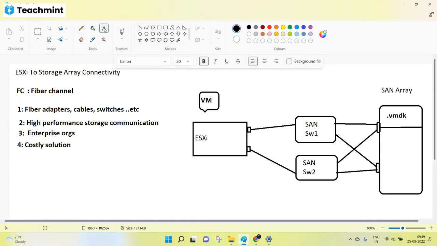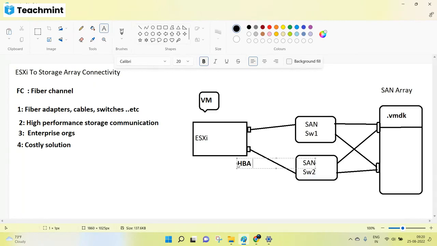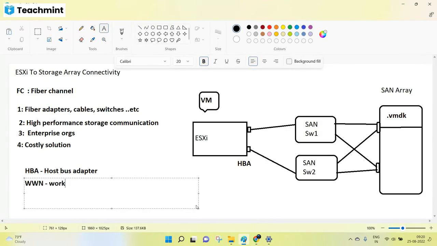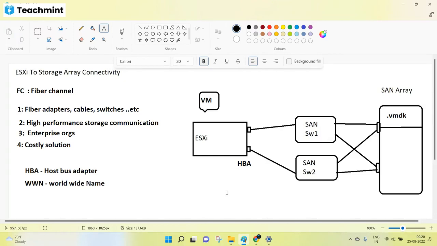Now, in this FC model, fiber channel model, these adapters are specially called HBA, host bus adapter, very, very important. The storage adapter that I wrote yesterday is a generic name. If it is an FC storage adapter, it's called HBA, host bus adapter. It comes with an address called WWN, worldwide name. It will be a hexadecimal address, but it's still called a name. I'll just show you how it looks.